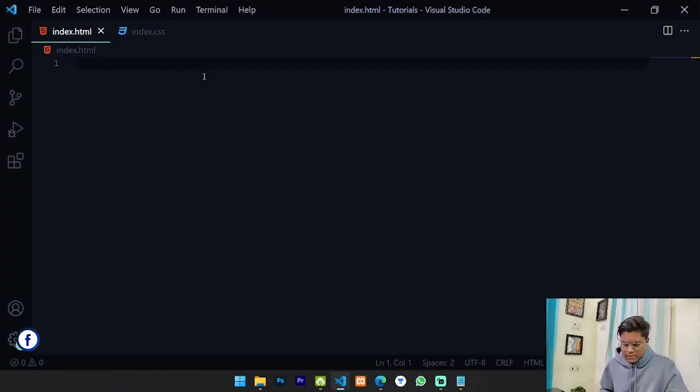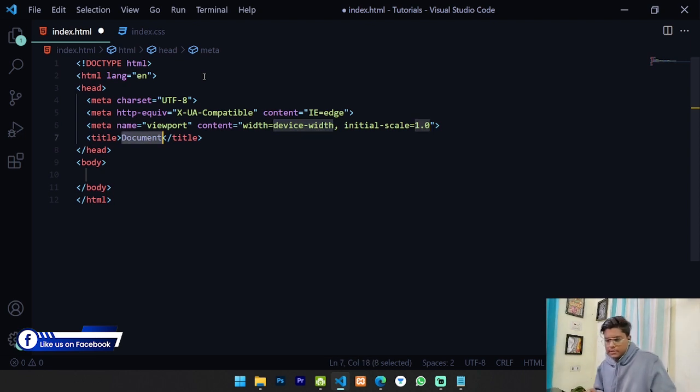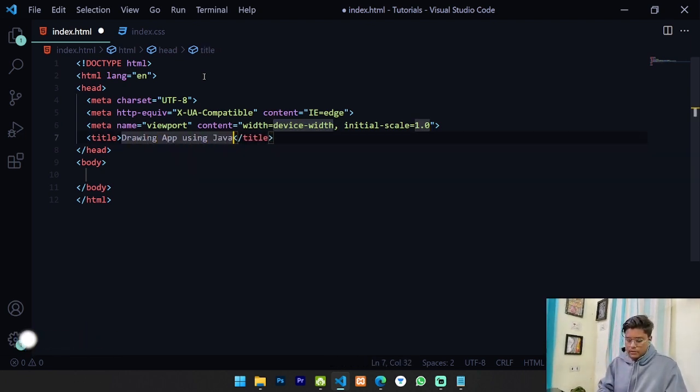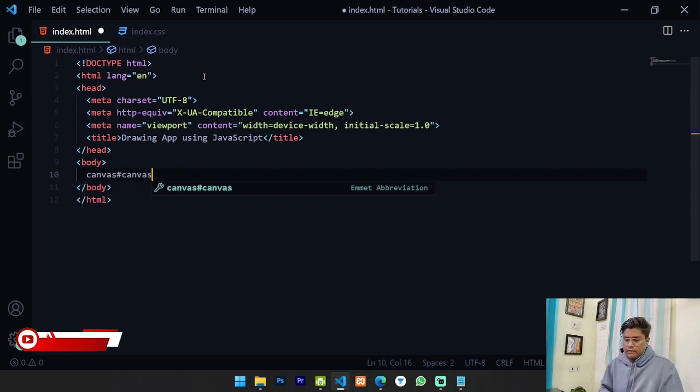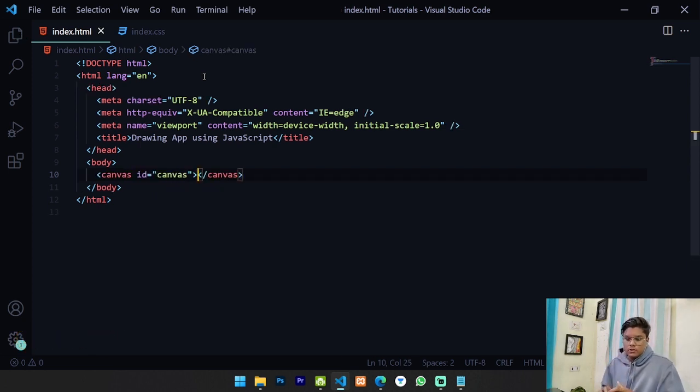So let's start with the HTML part at first. Here's the basic HTML template. We create a drawing app using JavaScript. Yeah. So now in the HTML part, we'll need to have a canvas. We'll need the sidebar for colors, and we'll need the sidebar for tools. So we'll have a canvas with the ID of canvas. And the purpose for this, you'll get to know when we come to the JavaScript part.